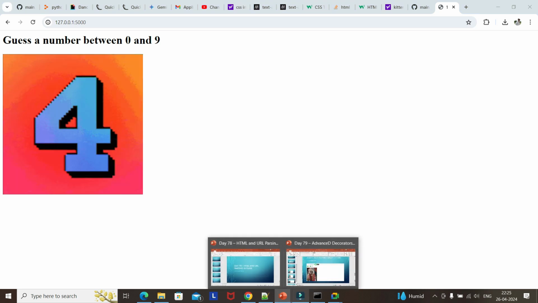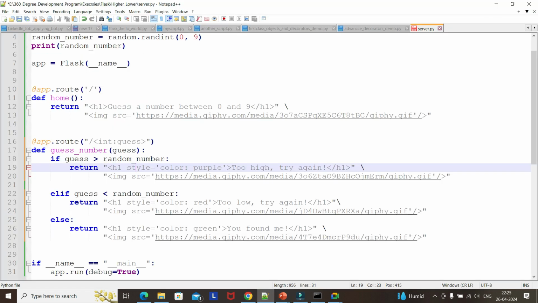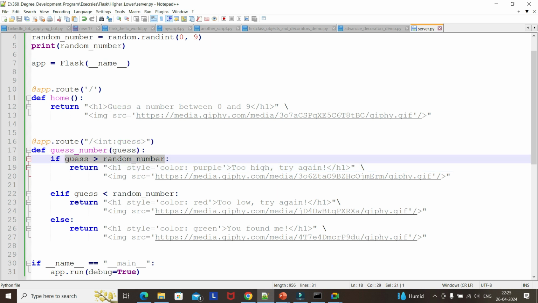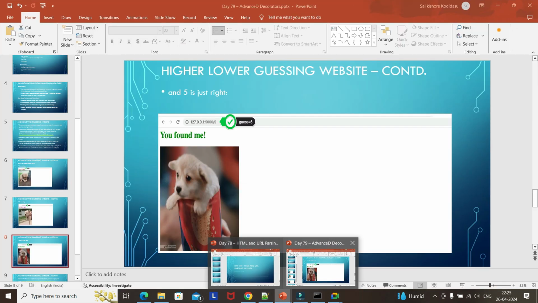So it's straightforward, we do not need to do anything. We just check guess greater than, and we display the color. Greater than is too high, try again. Less than is color red. Style equal to, yesterday we have seen alignment, similar kind of stuff. We are giving color to the h1 heading, and we are displaying the GIF. All the GIF links are provided here.